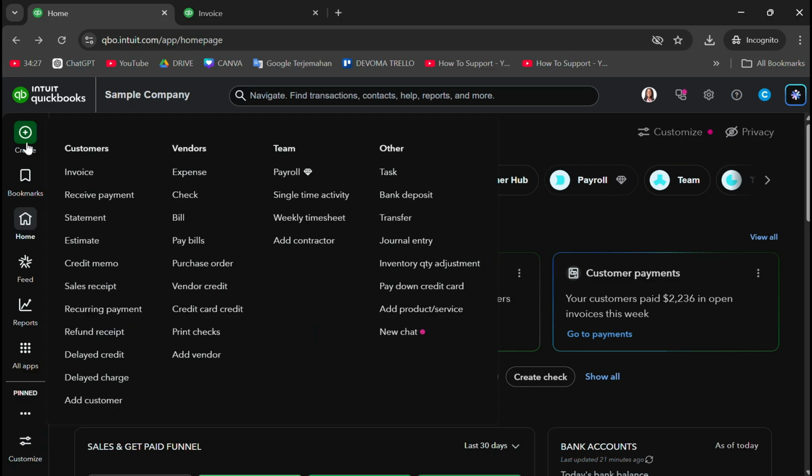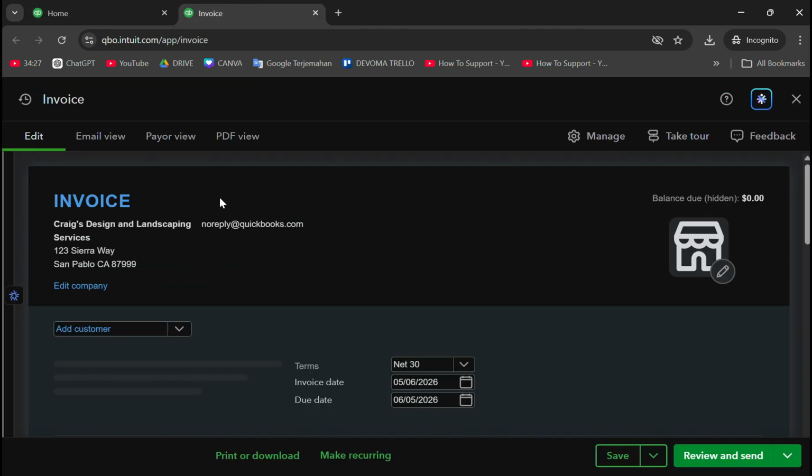Create button. This is your master button for creating almost anything. Look under the Customers column and click on Invoice. This brings up a blank invoice.